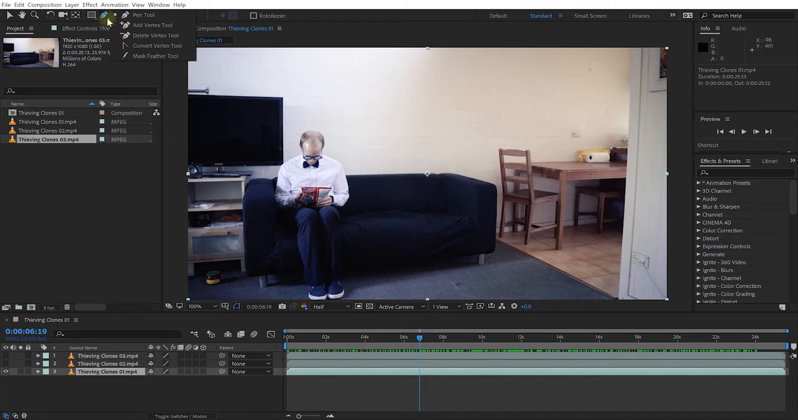And under the pen tool, this might vary a little bit depending on which version of After Effects you have, but you should always have a pen tool, add vertex tool, delete vertex tool, and the convert vertex tool. Mask feather tool, I think, was in CS6 and above. Don't quote me on that, but that's a bit newer, but you should have most of the basic tools.